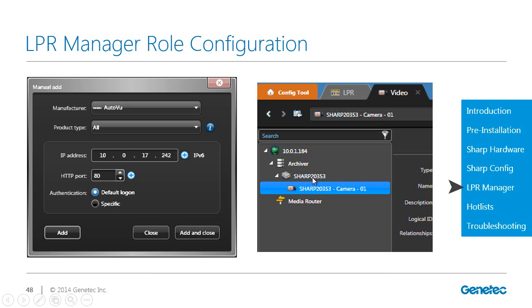Here's our basic archiver. This is the Sharp unit, and this camera here can be viewed in a tile just like any other video unit, or pulled up on an event action, anything like that we want to do.